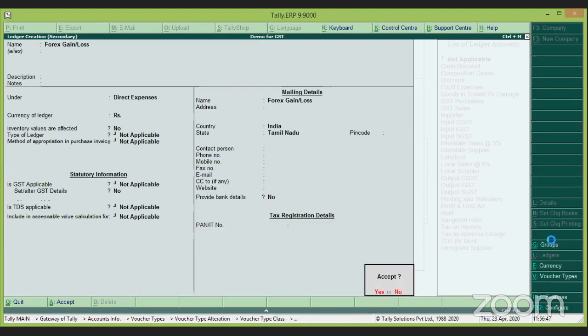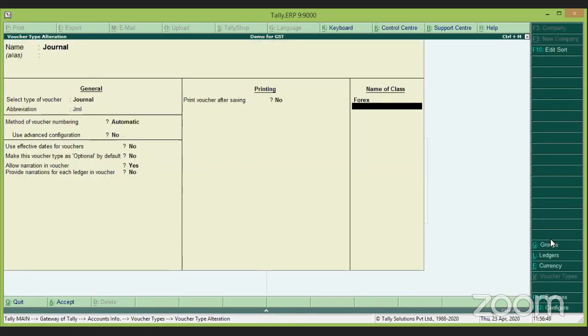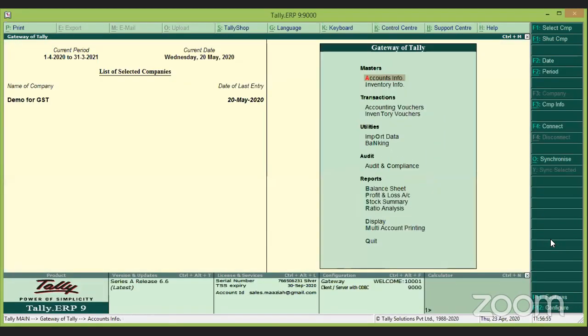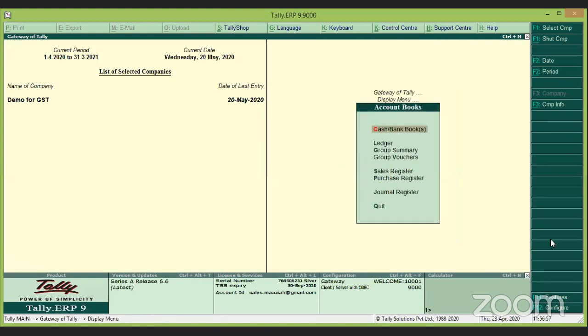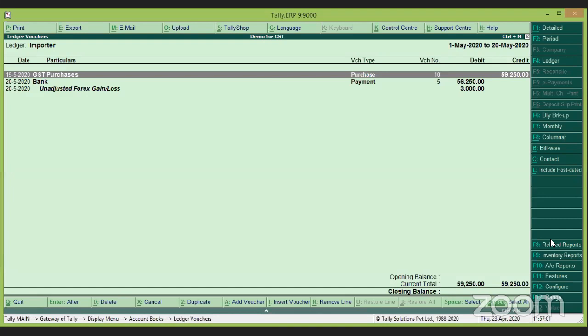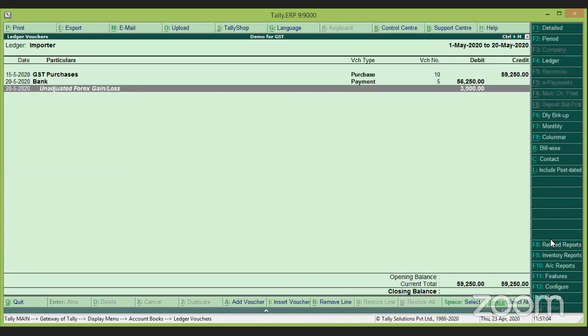Just have a look at this. What I have done, I'm going to repeat once again. We saw display, accounts book, ledger. We went to importer's ledger. We saw there is a difference of 3,000 rupees. Actually speaking, this 3,000 rupees is a gain for us, but this has to be adjusted.